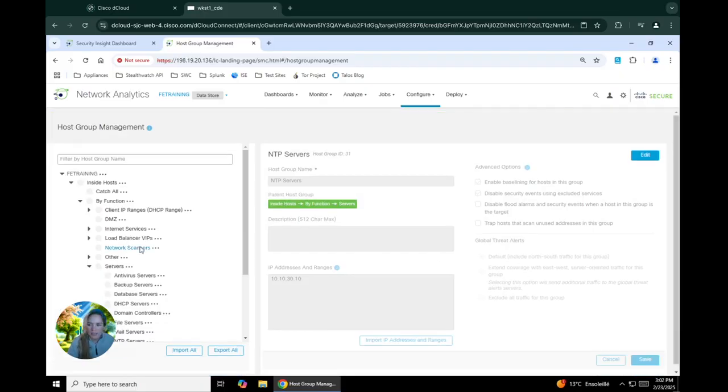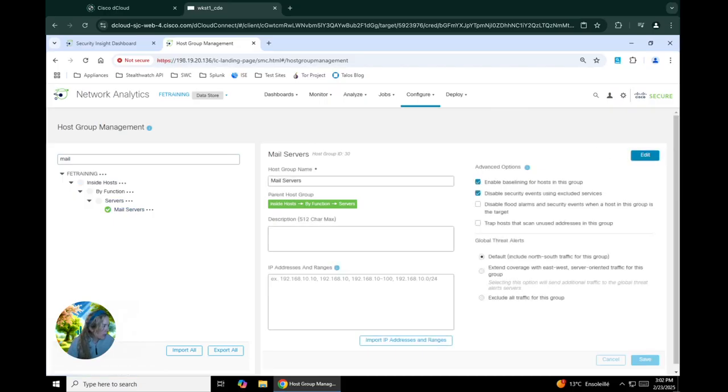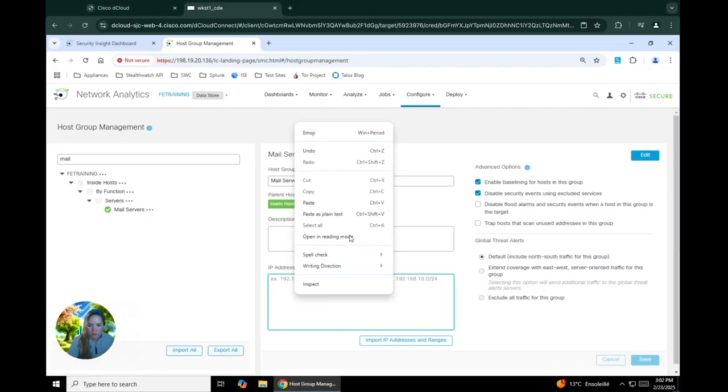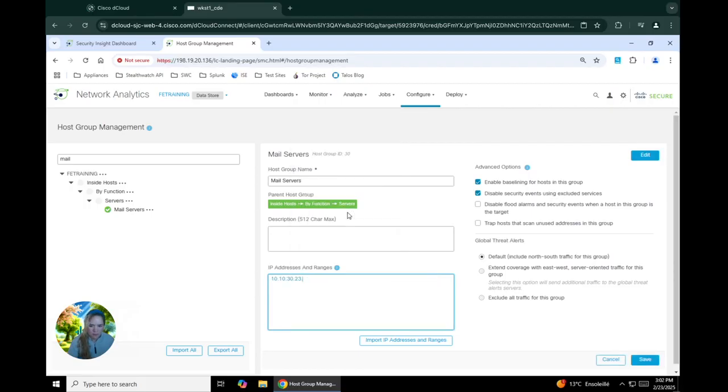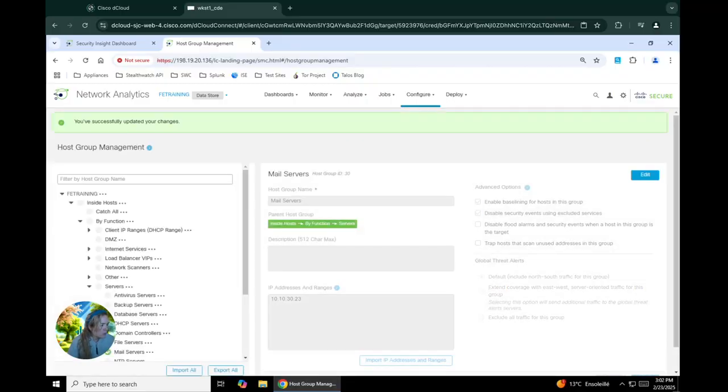Okay, mail servers are next. Mail servers, select that option. Let's go ahead and edit them. Paste them as plain text. Remove the extra decimal and hit save. All right.